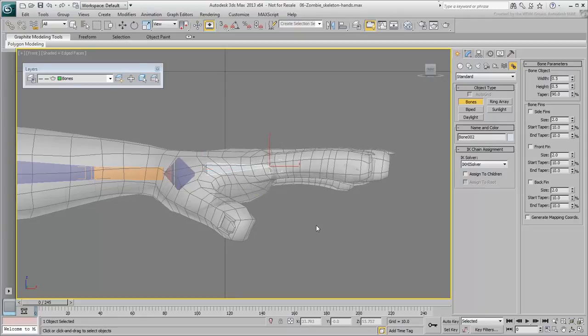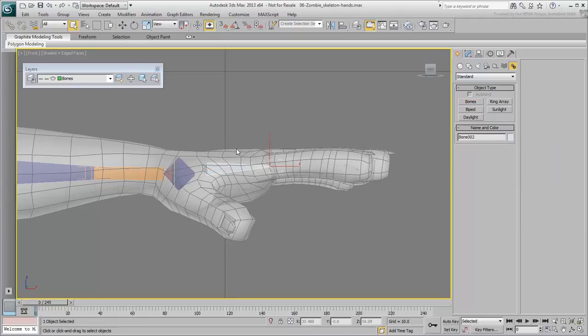Remember to right-click to end the bone chain creation process. As always, do not worry about accuracy at this point, and don't create a new bone too close to an existing one. By doing so, you risk connecting the new bone to the existing one, and you don't want that at this stage. Name the new bones Hand and Hand Nub.